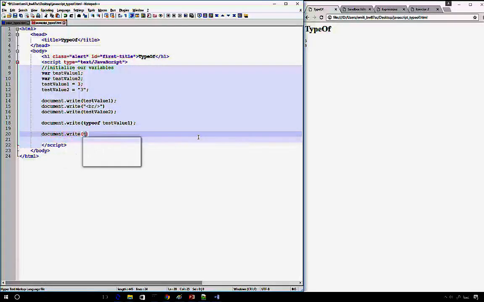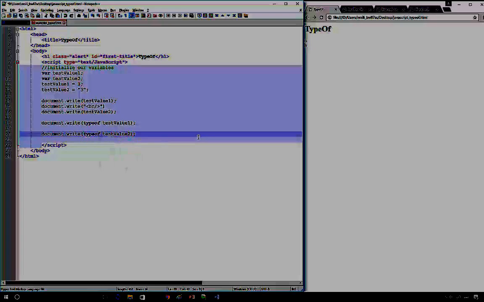So typeof test value 1, and then typeof test value 2. We'll send these to the screen, and you can see number and string. That's right, test value 1 was a number, test value 2 was a string. I'll copy and paste the break tags just to make sure that it looks orderly when I save this for you guys to read. There we go, number and string.